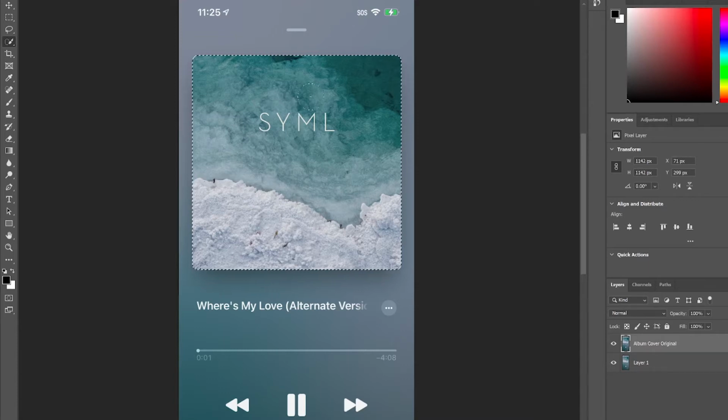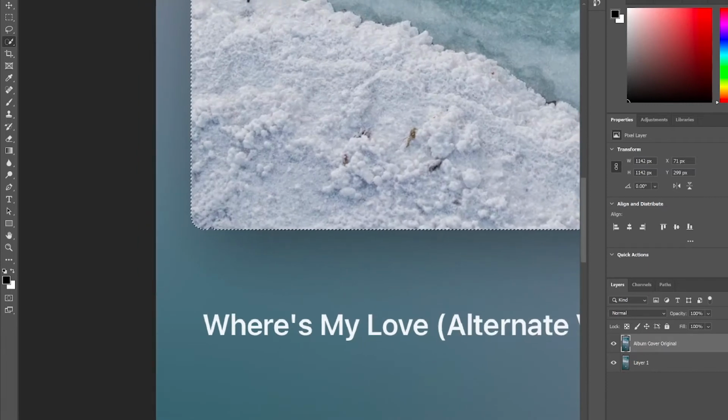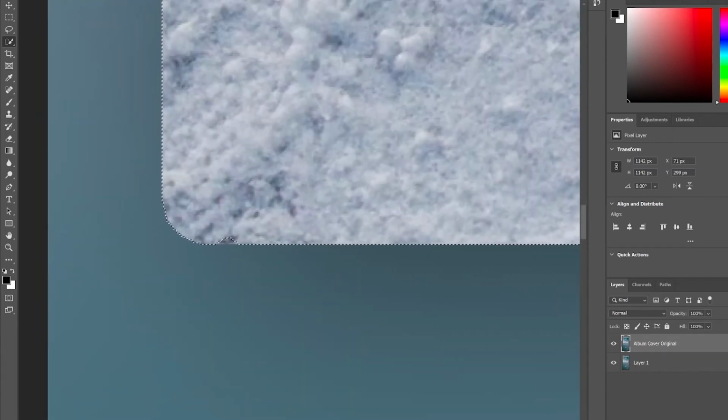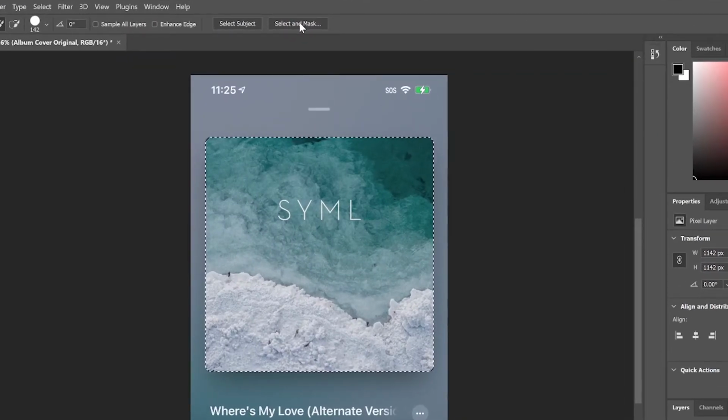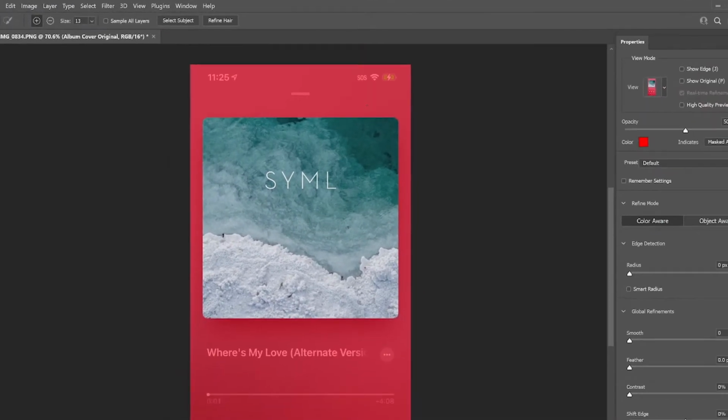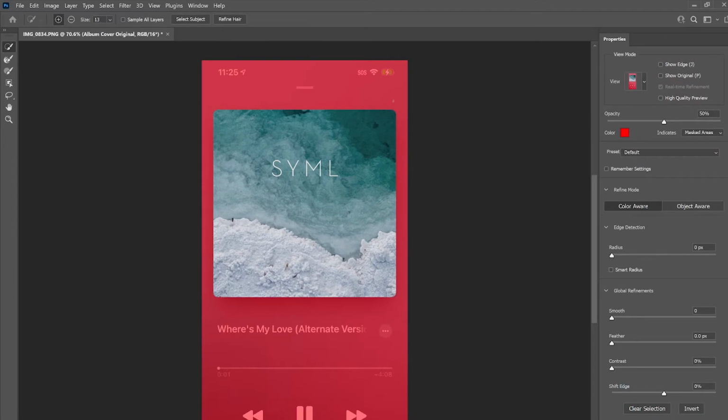As you can see, it's done a good job, but there are some inconsistencies like over here, which we can fix up. There's a Select and Mask button at the top. So what you do is you click that. It's outlined what you've selected. So things in red are not selected, and things not in red are selected.